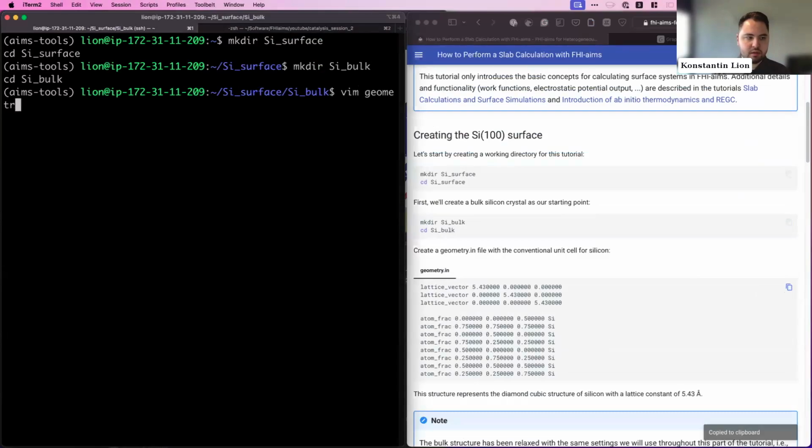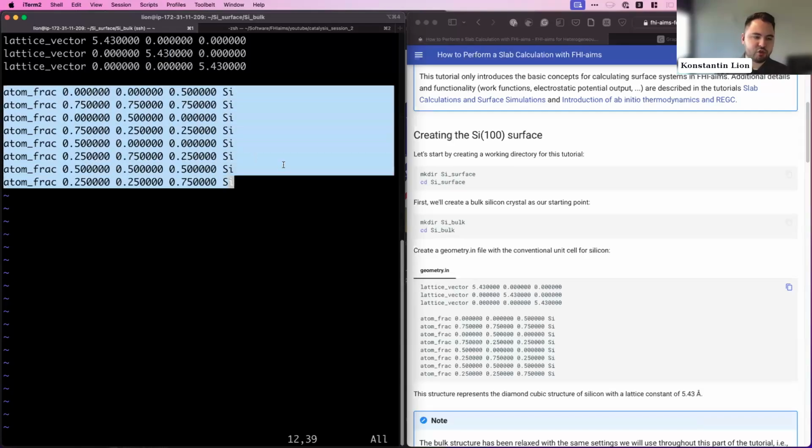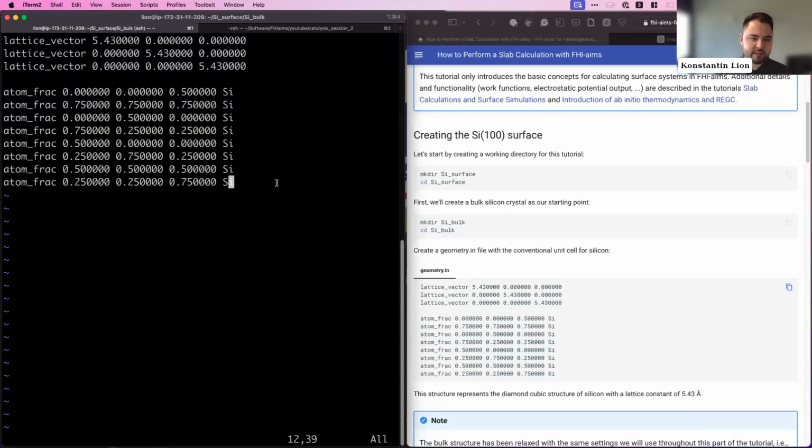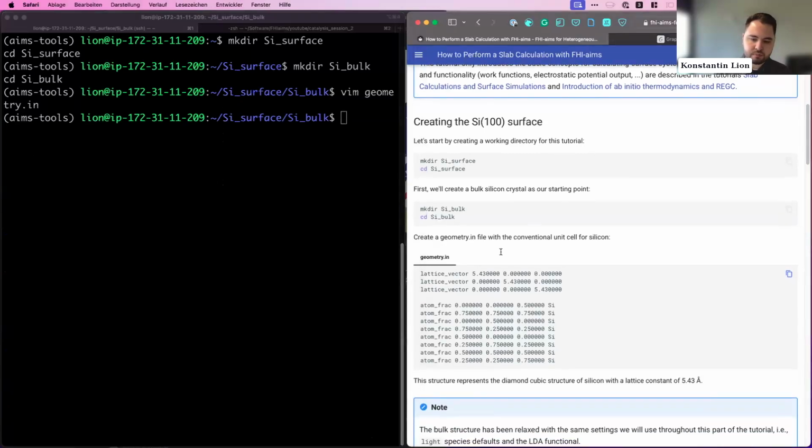Within FHI-aims, you really only have two mandatory input files. That's a geometry file and a control.in file. A geometry.in file, as the name implies, just contains the geometry. In this case, we have the conventional unit cell for silicon. That's a diamond cubic structure with a lattice vector of 5.43 angstrom. And you see here also the fractional atomic positions for the 8 silicon atoms in this conventional cell. And this file you can just save. We will use this structure as the starting point to construct our slab model.